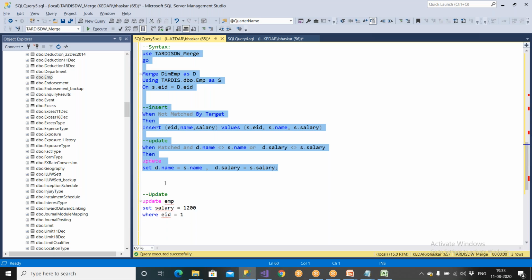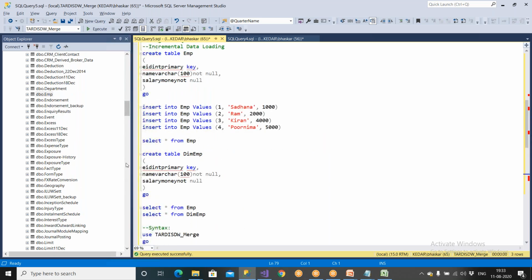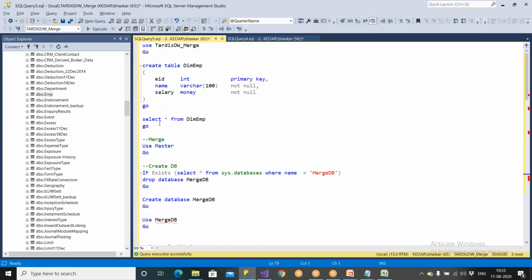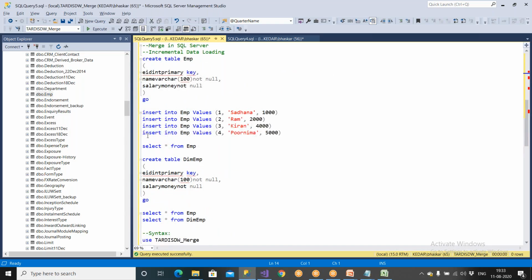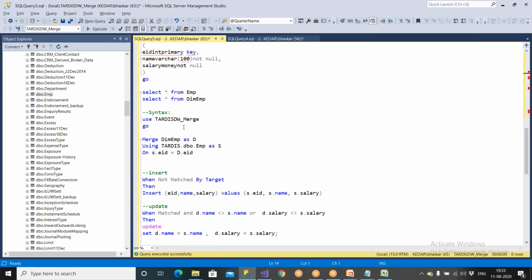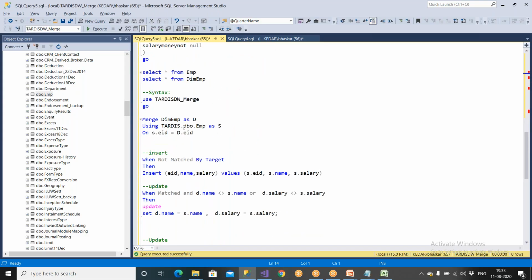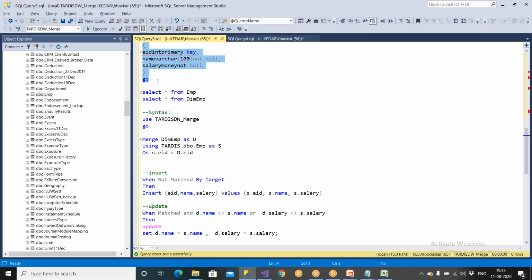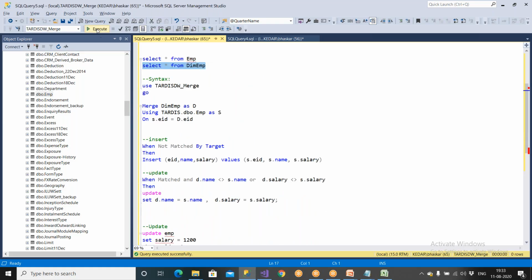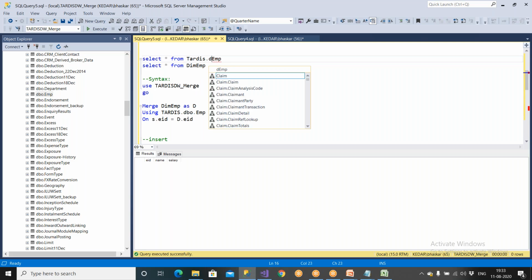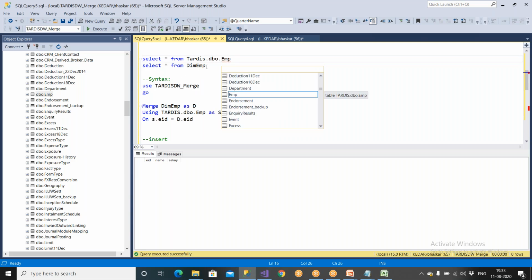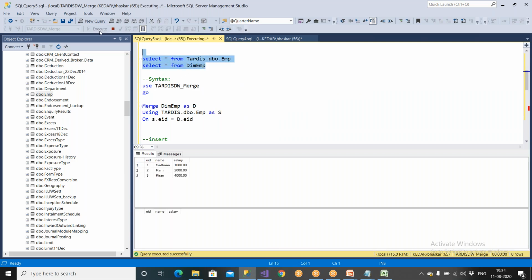Now, I don't have any data in the destination table. Clear? So what is my destination table? This is my destination table. I don't have any data here. Guys, I don't have any data here, but I have some data in this table, right? tardis.dbo.emp. Clear? When I execute both of them, I have some data here. I don't have any data here.